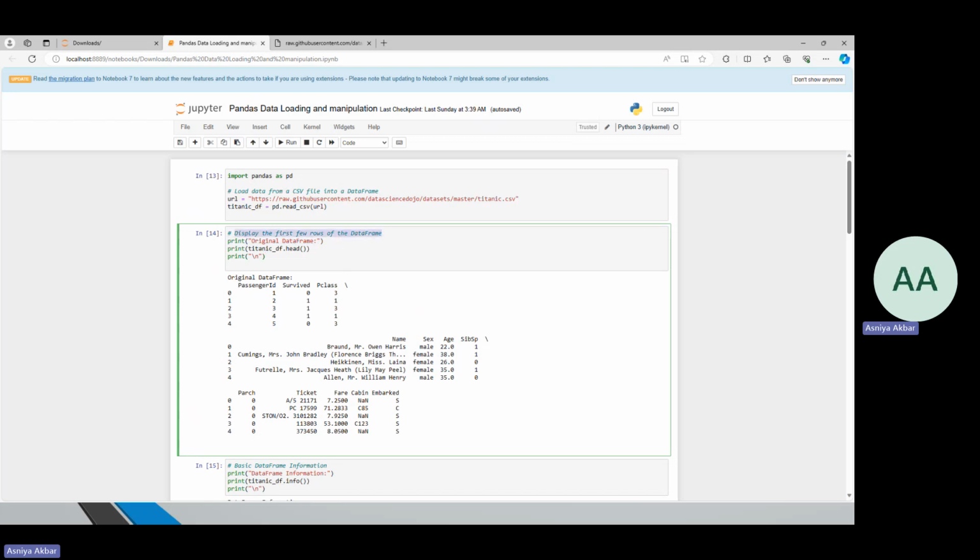There is a function called the head function. You use the variable name, Titanic_df, and then after that we use .head. So .head is another function that helps you display the first few rows, by default 5 rows, of the data frame. This helps in getting a look at the data that you're working with.